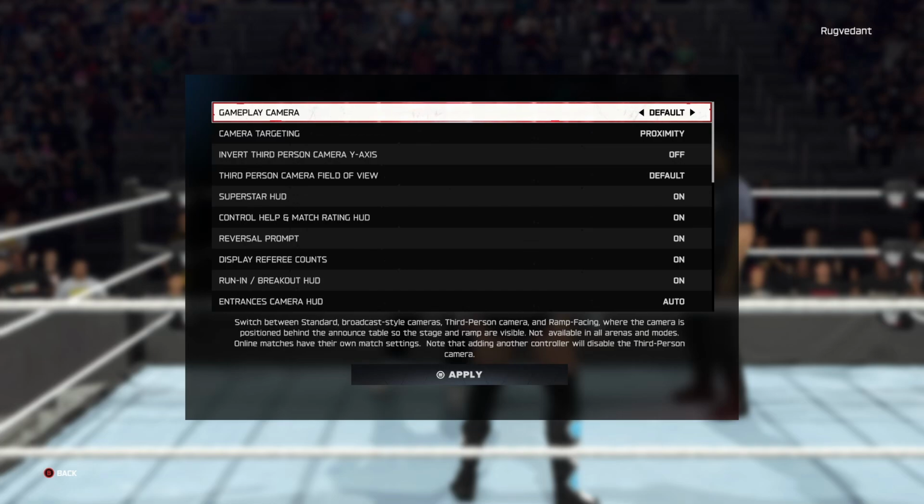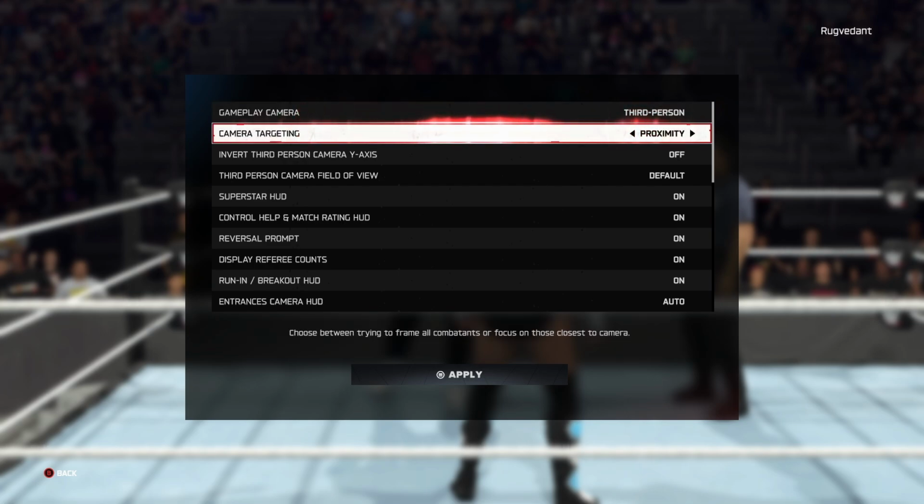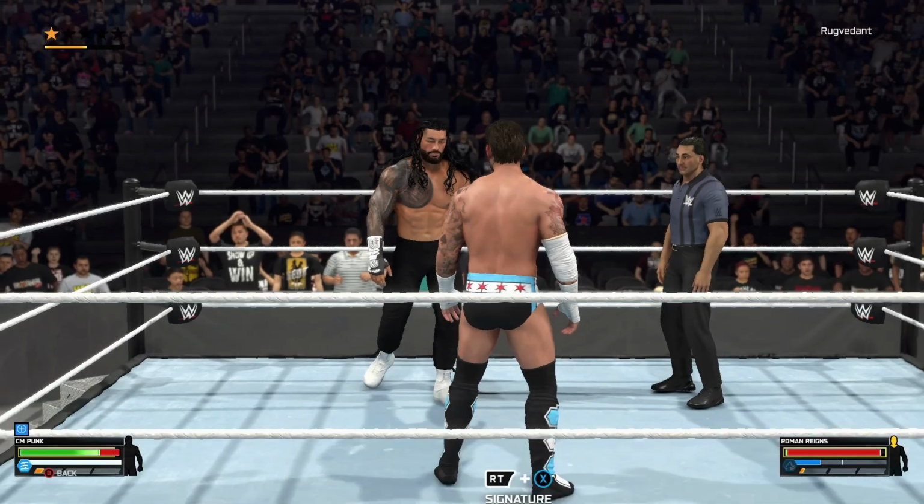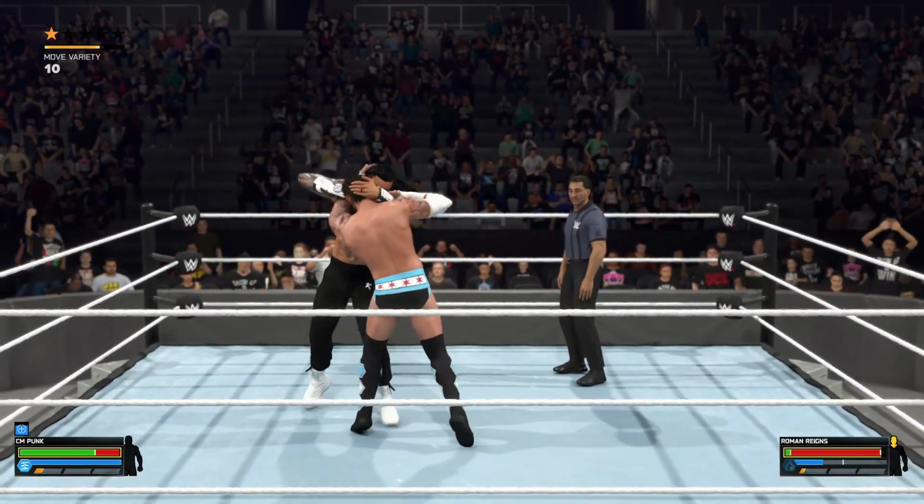first option you have is gameplay camera. So you can change it to standard, ram facing, third person, or back to default. So choose whichever you like, and underneath of that we have the option for camera targeting as well. So you can change it to, and just to save the changes click on the option apply, hit the back button, and yep, you can see the camera angle is changed.